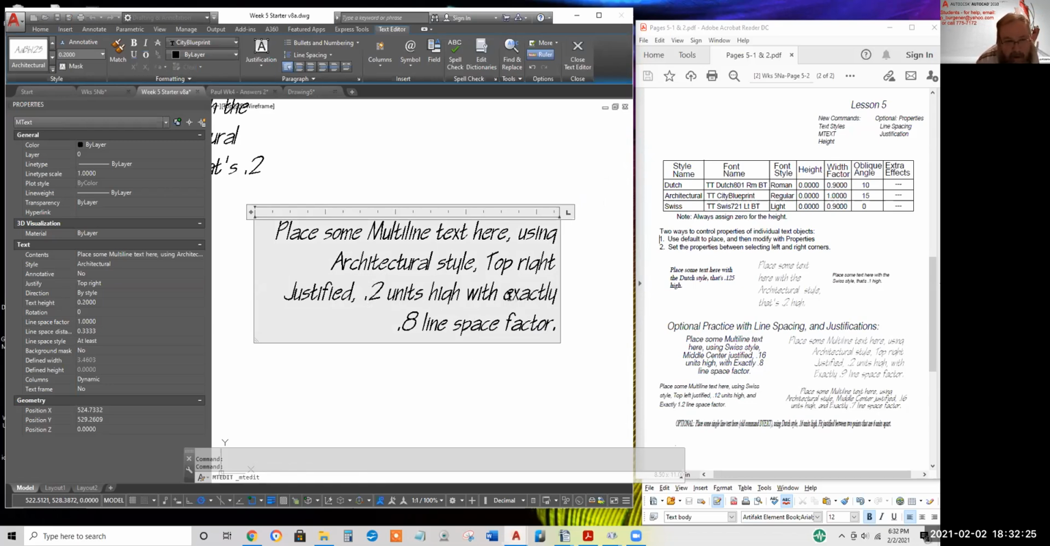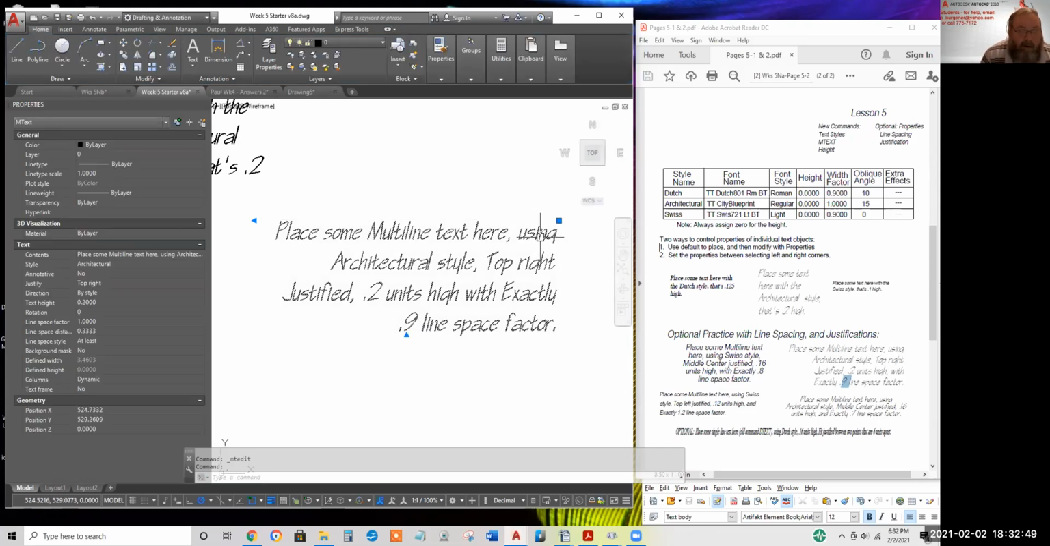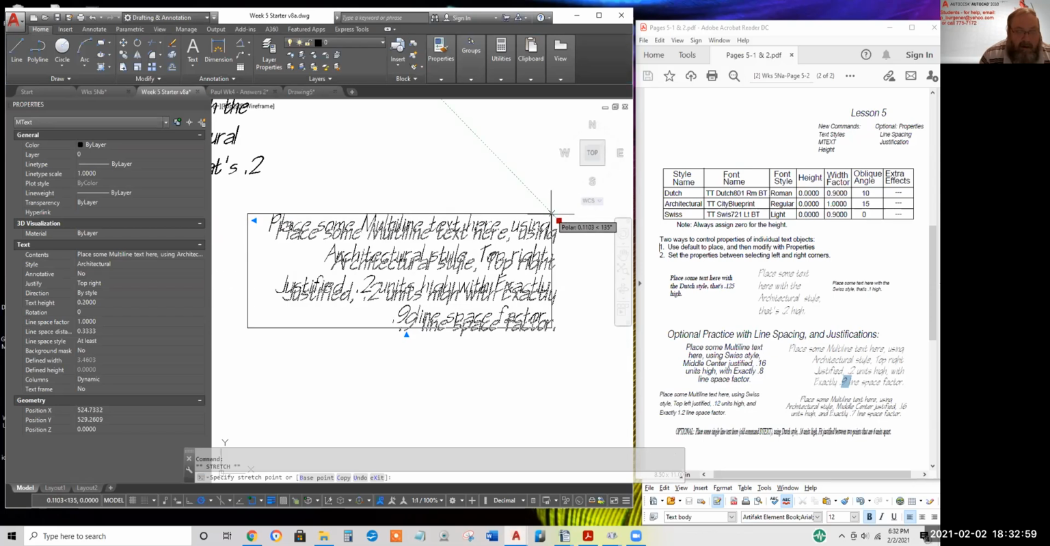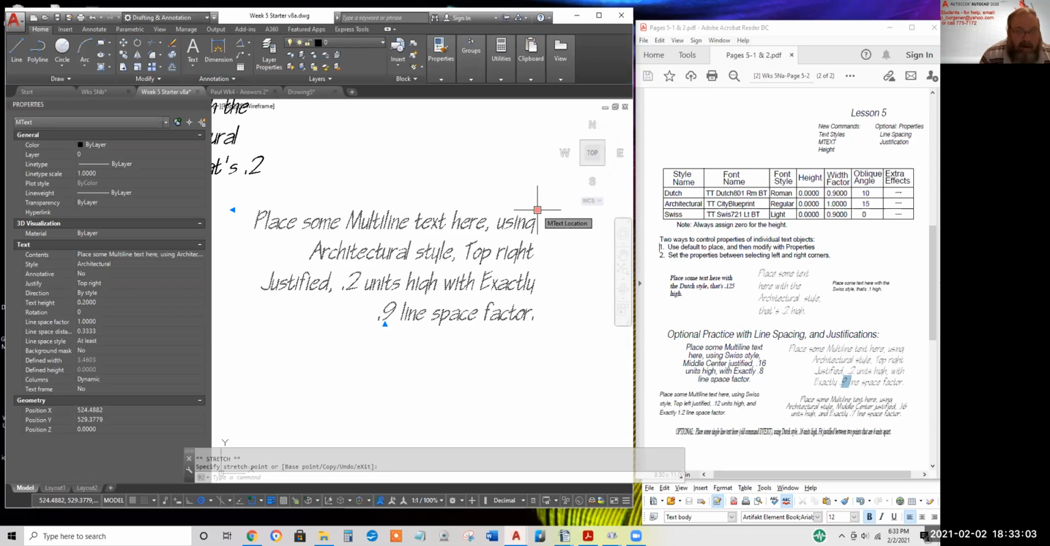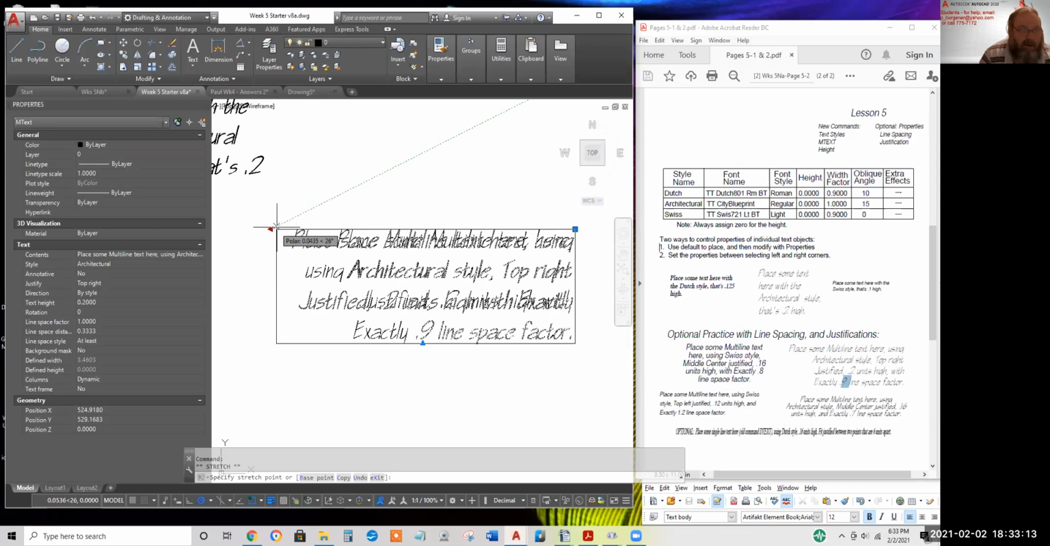Exactly. Capital E. Okay, that's a 0.9, not a 0.8. Getting old. Line, space, factor, period. Now, why can't I get exactly to kick down into the last line? Oh, duh. This is the locating grip, not the margin control. There we go.